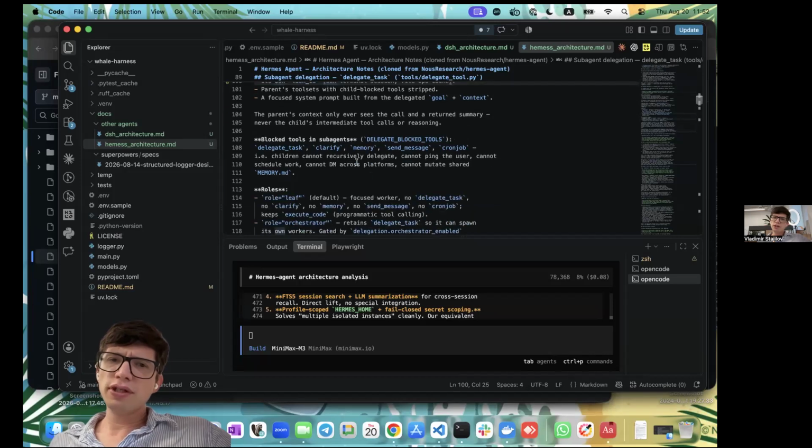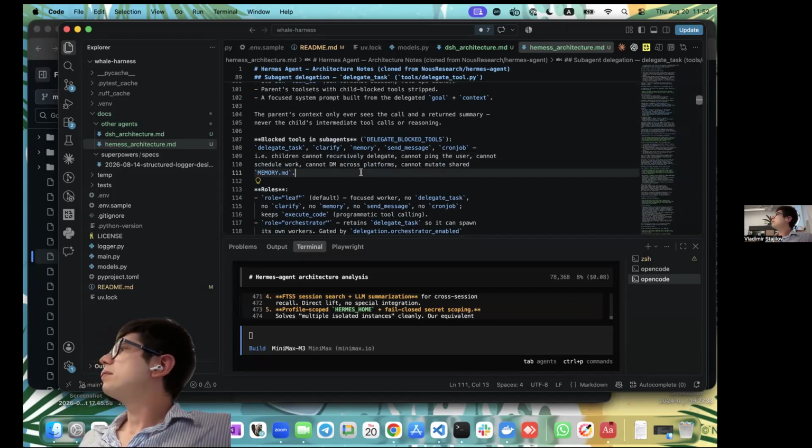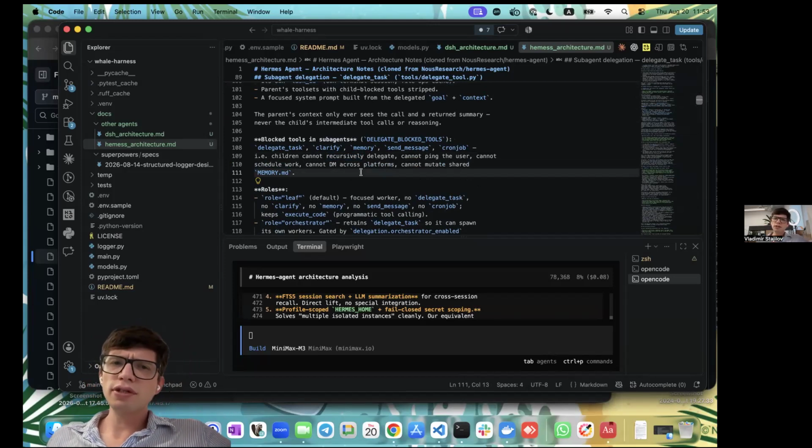Block tools in subagent. Child cannot recursively delegate, cannot ping the user, cannot schedule work, cannot direct message across platforms, cannot mutate shared memory. Okay, so they have a piece of memory isolated, a limited number of tools isolated. Okay, interesting design decision.